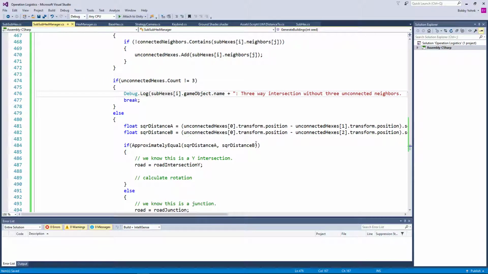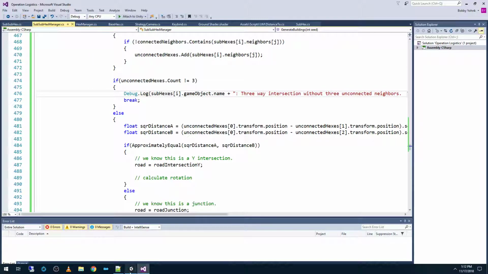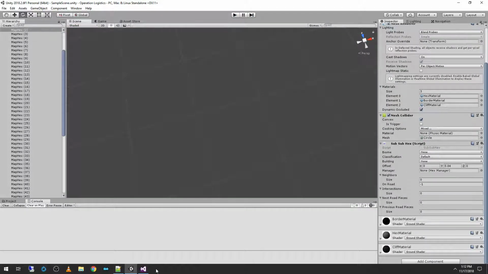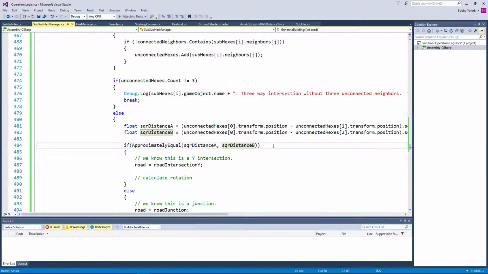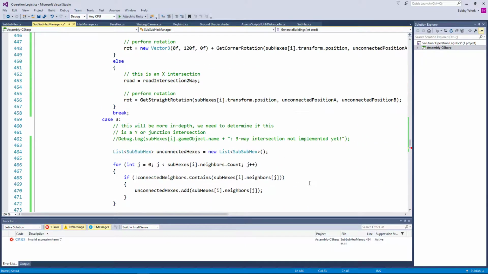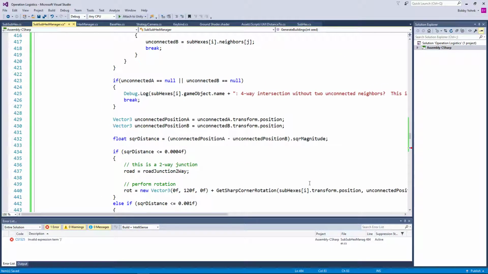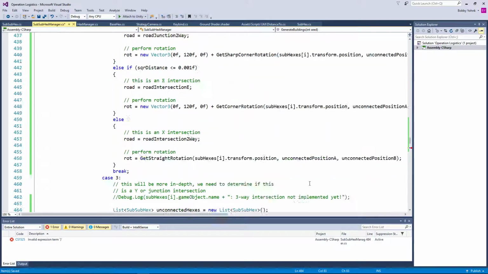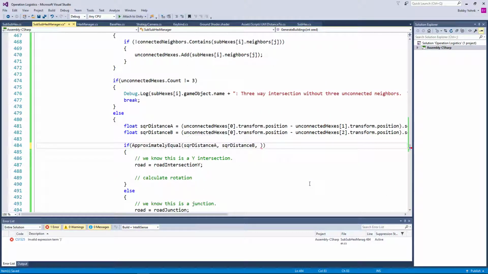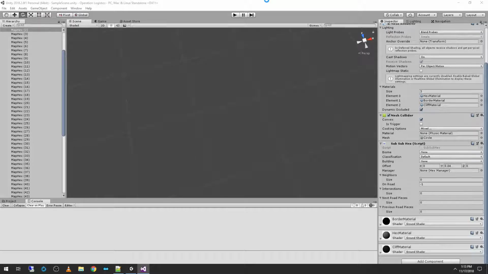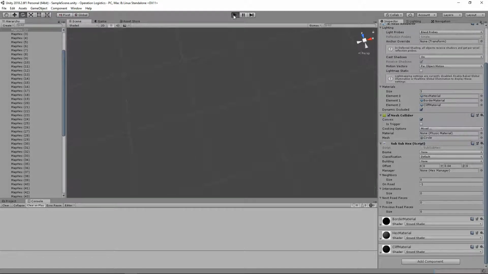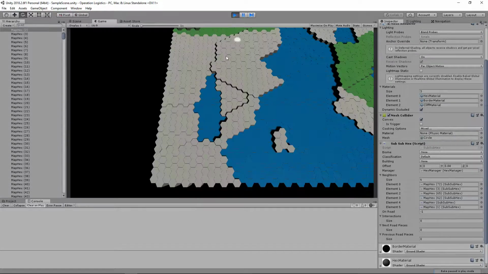It could be that our fudge is just too high for this scale. Let's take a quick look here. What is our fudge? 0.005. We are expecting this distance to be 0.01. So yeah, that's the problem. The fudge is too high. So I'm going to go for 0.0005, a much smaller fudge on that approximately equal. I'm pretty sure that's what the problem was.